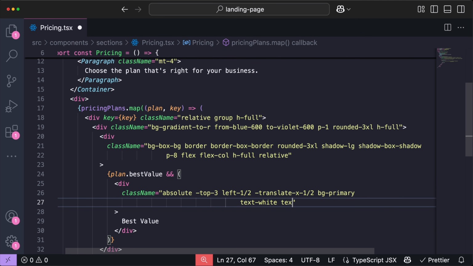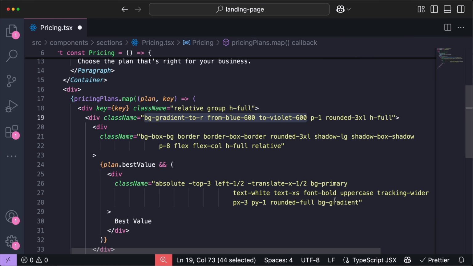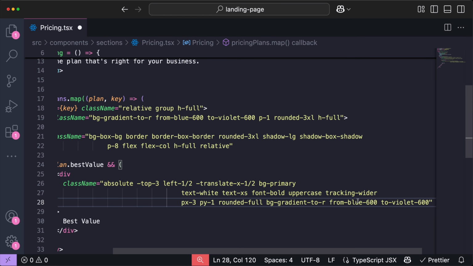Then we'll set the text to be XS. Then the font to be bold. We'll make it uppercase. We'll set tracking wider. Then we'll set the padding on the X direction to 3. The padding in the Y direction to 1. We'll make it rounded full. We'll set the BG gradient to be the same as the one we have over here, so I can actually just copy this, just like this, and this should be good to go.